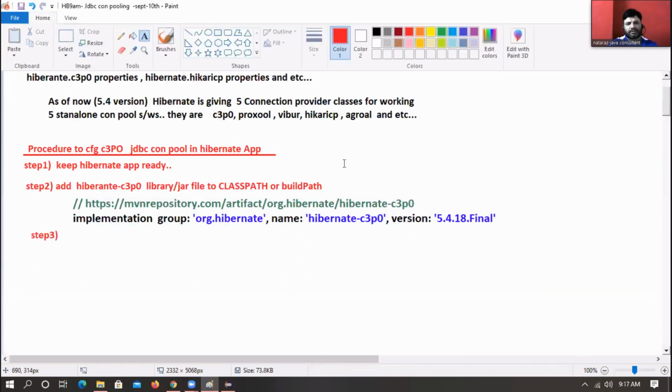Step number 3. Keep the Hibernate application ready. Add the Hibernate C3P0 library or jar file to the class path or build path.